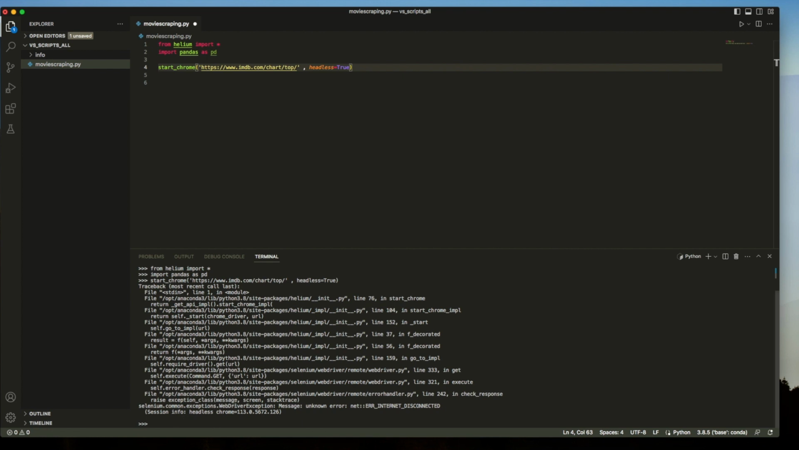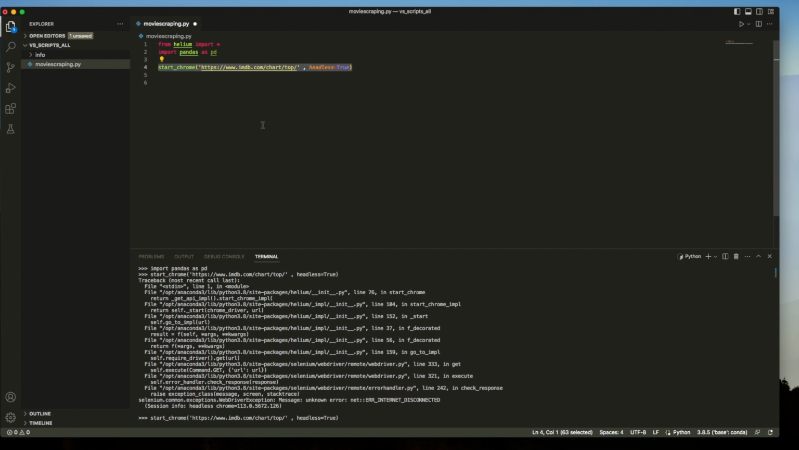The Chrome Express WebDriver unknown error, internet disconnected. Oh, okay, my internet is disconnected. Excuse me. Okay, so we'll get back online and we can run it again. As you can see, it runs right now.